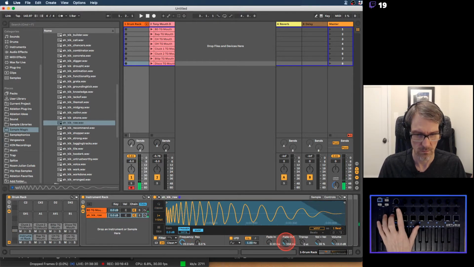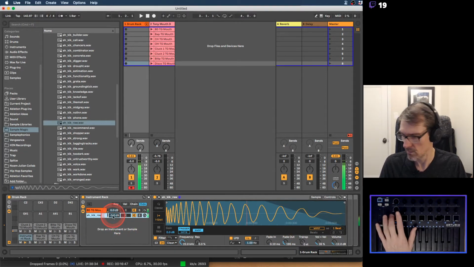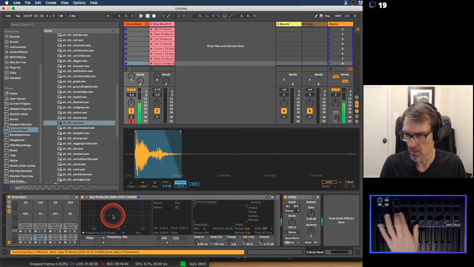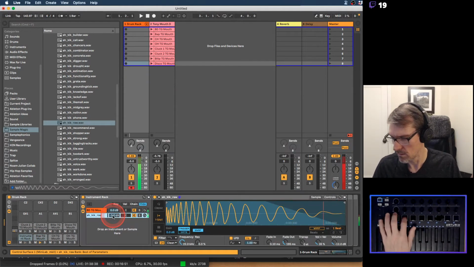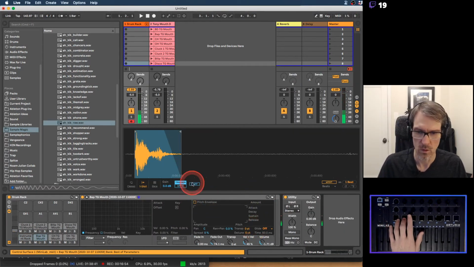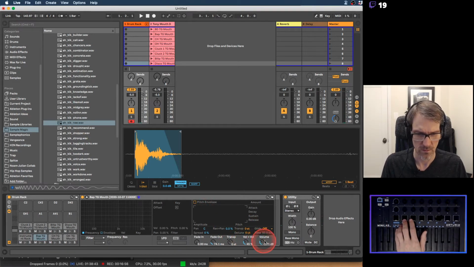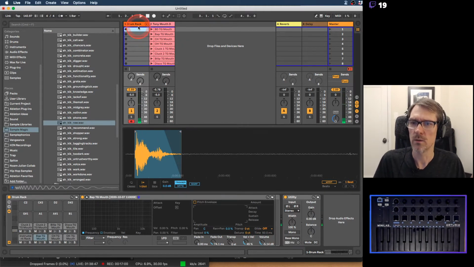There we go. Now I can adjust the level here. Cool, so there we go. Turn that volume down there. I don't need it to be that loud. Cool, there we go. So now I can make a little drum loop with this.